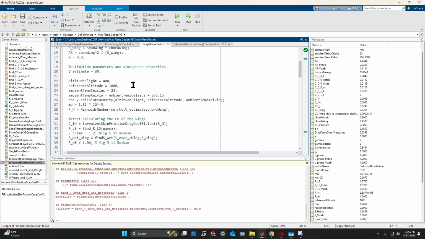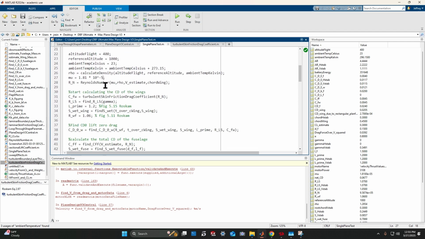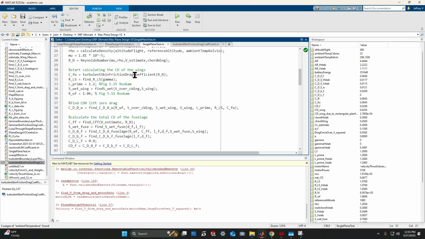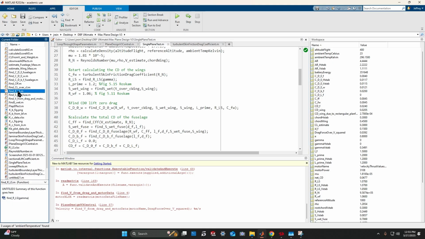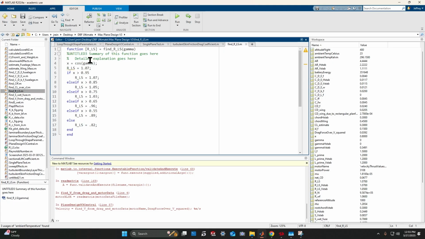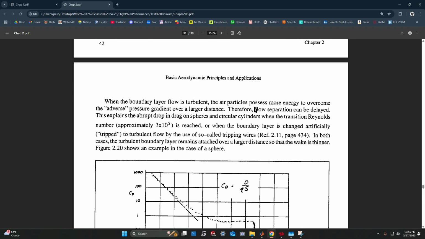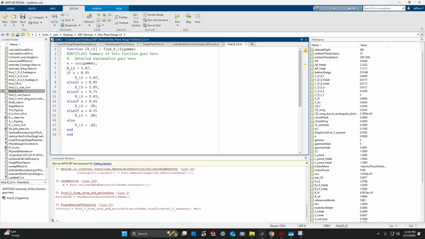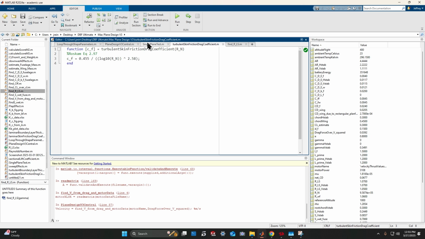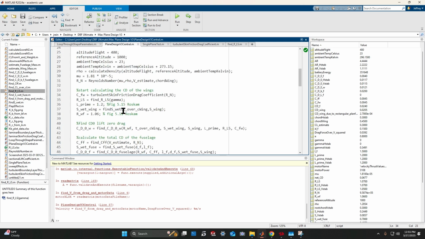So I do this on a single plane test. Let's see, Reynolds number, turbulent skin friction drag, and then find RLS. What was that equal to? I don't remember. I cannot remember what this quantity is called. X equals cosine of gamma. This is why you always want to label your equations.